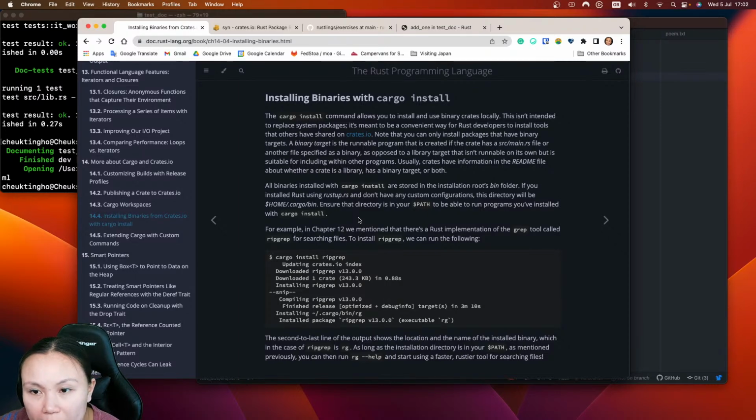Cargo install is meant to be a convenient way for Rust developers to install tools that others have shared on crates.io. Note that you can only install packages that have binary targets. A binary target is a runnable program that is created if the crate has a main file, as opposed to a library target that isn't runnable.